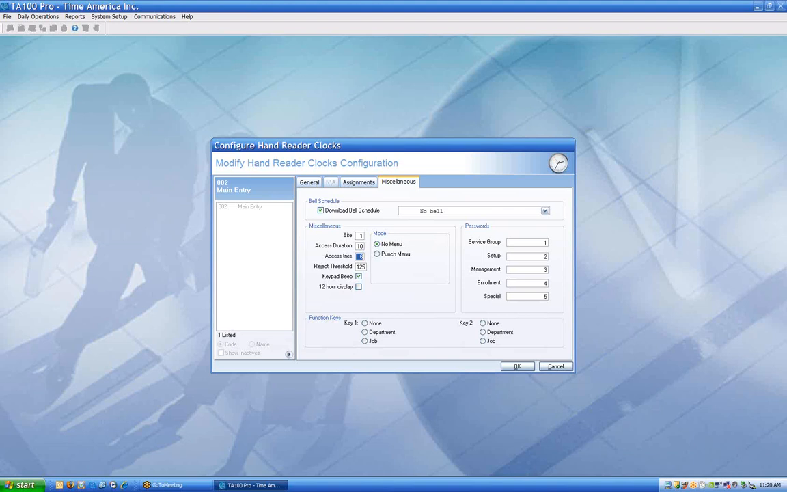A reject threshold is simply where we're telling the system, in other words, when this employee enrolls in the clock, it took a picture of their hand at that time. Now, every time they try to go and clock in at that particular clock, the system is basically going to grade them on how close they are to that original enrollment template that they created. The lower the number, the closer they are to that original enrollment template. The higher the number, it literally means that something is changing about that employee's hand.